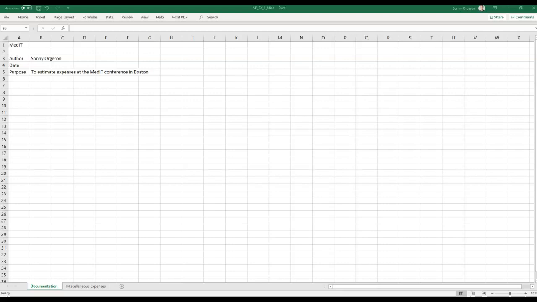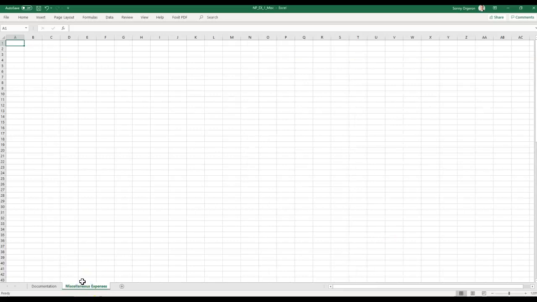1-7D, understanding autocomplete. Click the Miscellaneous Expenses sheet tab to make Miscellaneous Expenses the active sheet. So down at the bottom, click Miscellaneous Expenses. In cell A1, so you want to make sure you're in A1. I'm going to increase my zoom so it's easier to read. They want us to type in Med Conference Miscellaneous Expenses as the worksheet title.